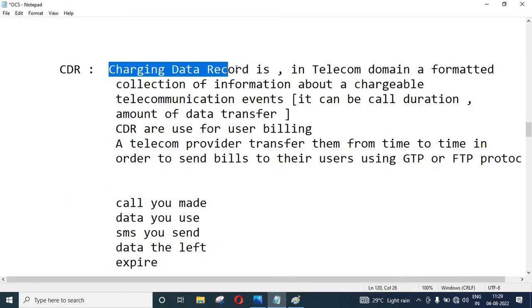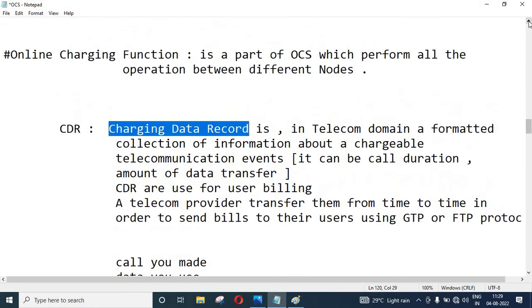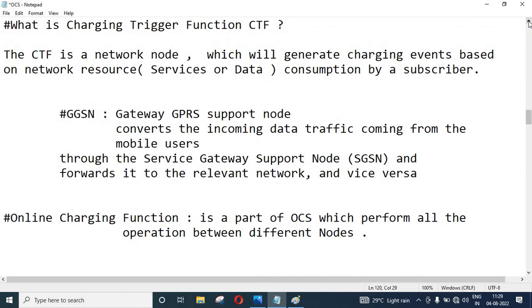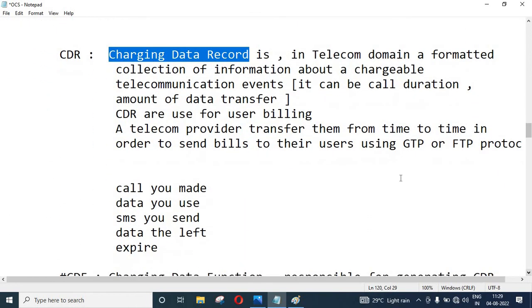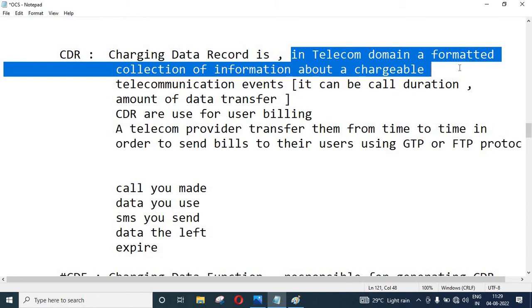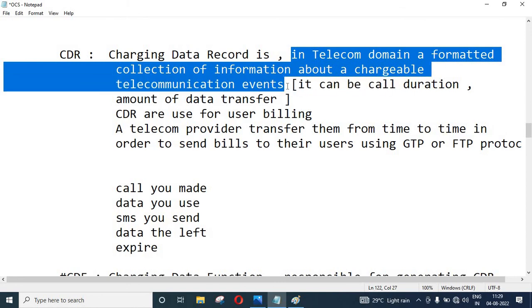CDR, the charging data record, is not a node, it is information. When the online charging function, that means the charging trigger function, takes a request or generates events from a user, it will generate a CDR, a charging data record. In the telecom domain, it is a formatted collection of information about chargeable telecommunication events, like call duration and amount of data transfer. Suppose a charging data record is information collected in a system: per day, how much data is used, how many calls are made, and how many SMS you have sent. These are all recorded in a database in the form of charging data records.